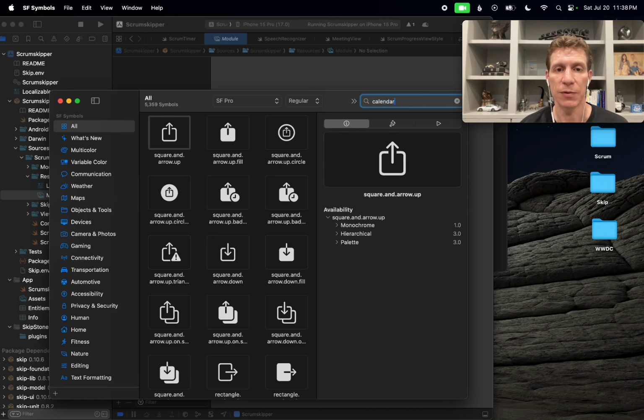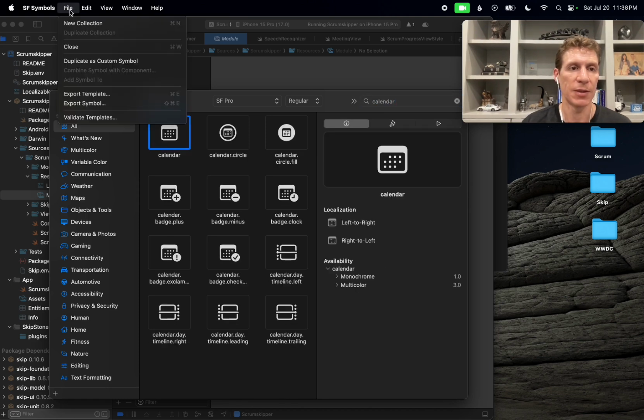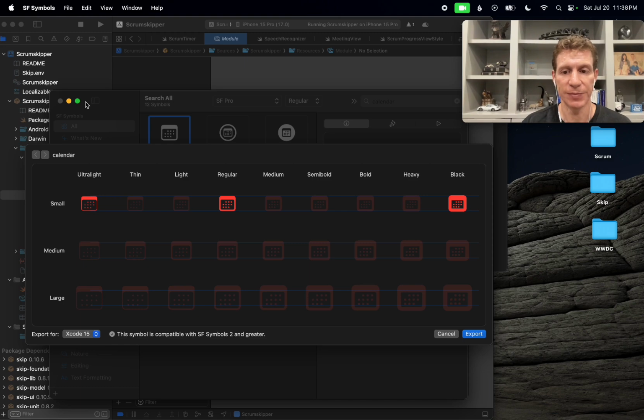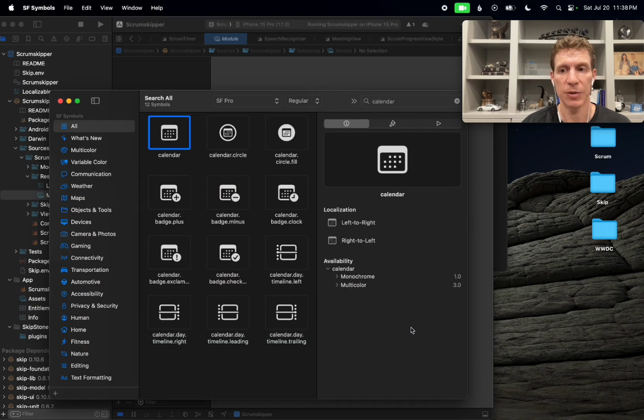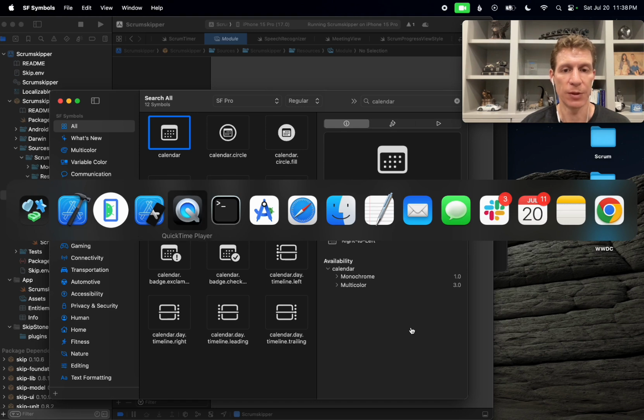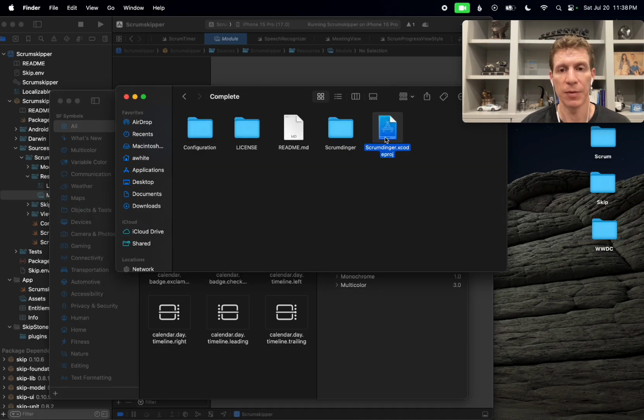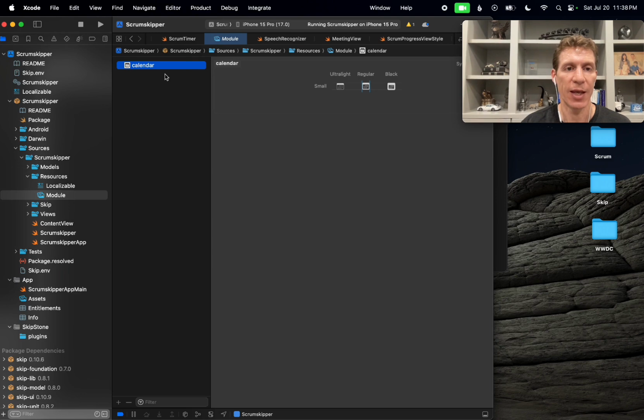So if we search for calendar, there it is, file, you can export the symbol. We'll put it in our Scrum folder. Export. If we go to the Finder, there's calendar SVG. We can drag it into that module. And if we ever reference the calendar string for a SF symbol name in our code, it will now use this on the Android version of the app as well.